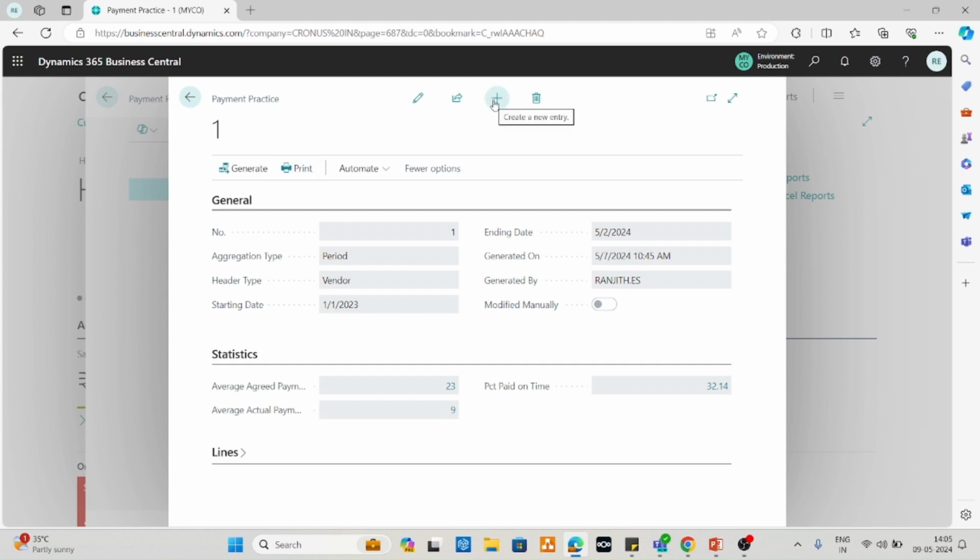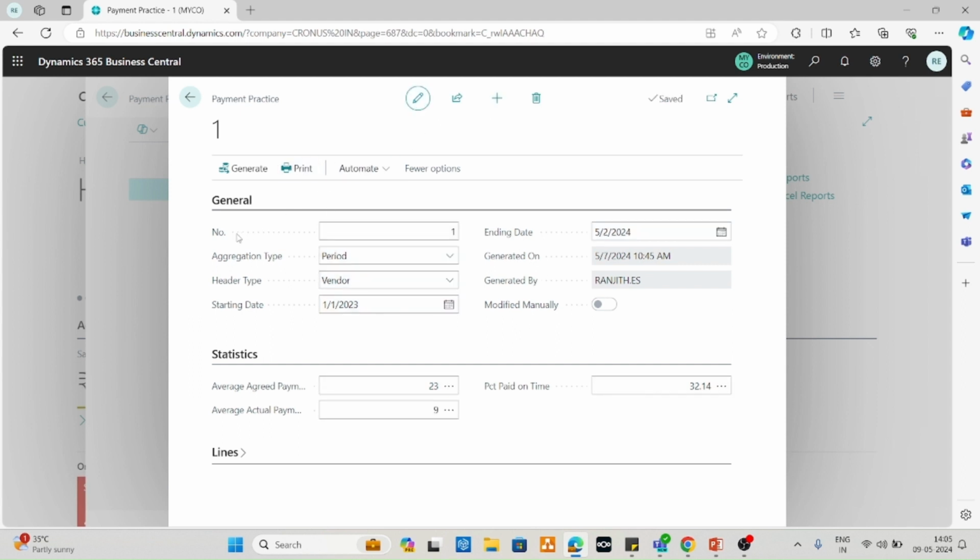Once you have clicked on the new button for generating a new report, we have fields like the number field. You can put the report number here. We have the aggregation type. This aggregation type has two options: one is period and the other is company size. Why? Because as I mentioned earlier, the report can be based on different sources and it can be sorted based on the size of the company or the payment time period. Okay, so these are the two options we have as an aggregation type.